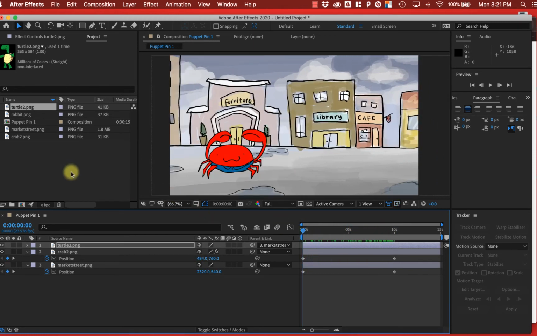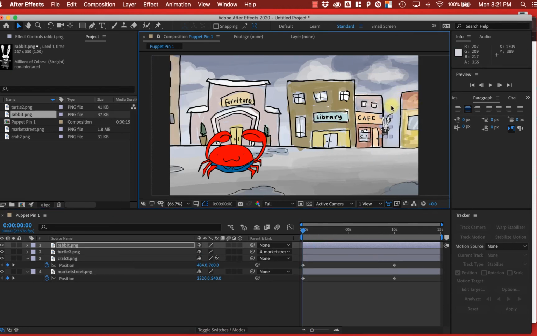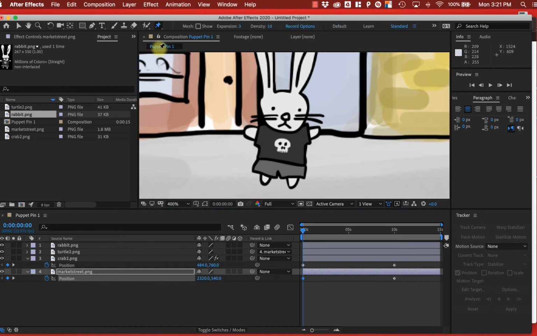Now I'm just going to animate one other character, and that's the rabbit. The rabbit's just going to be another little character in the background here. I'm going to put the rabbit there. Going to add my puppet pins.